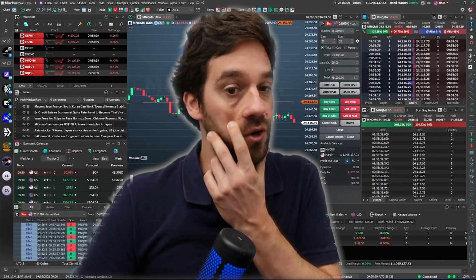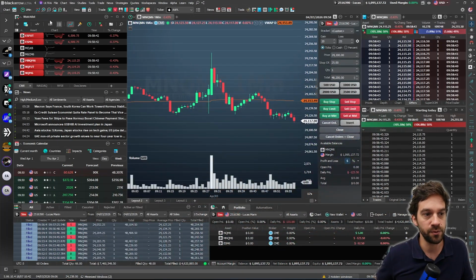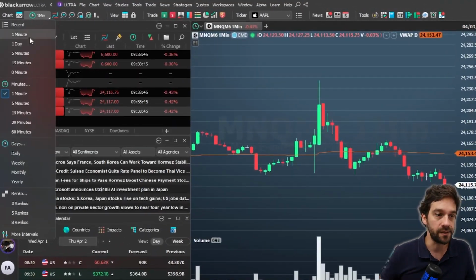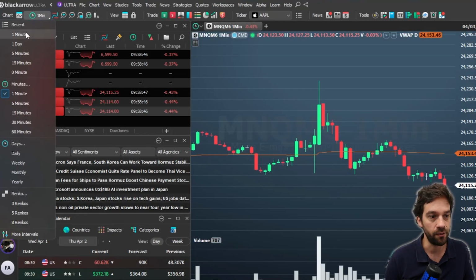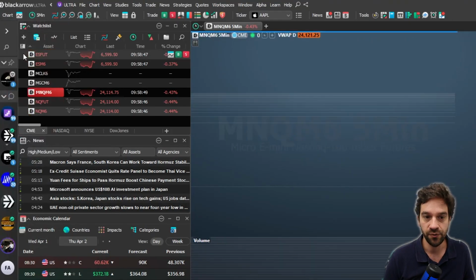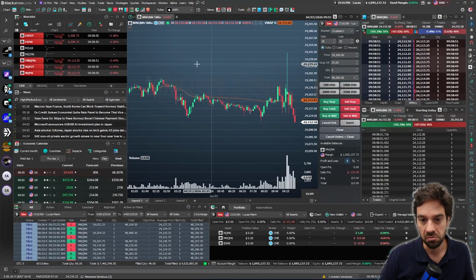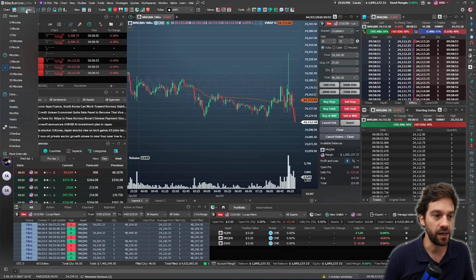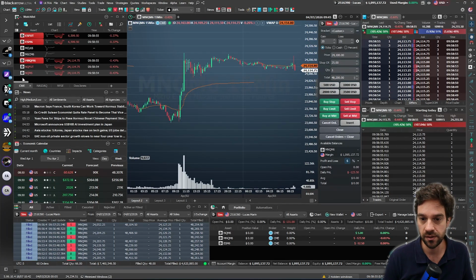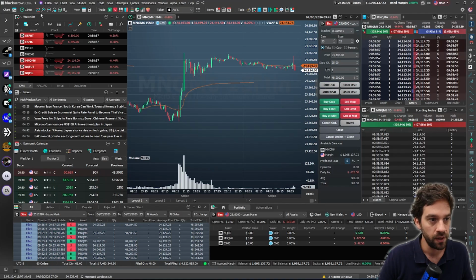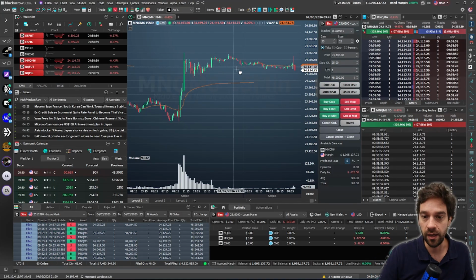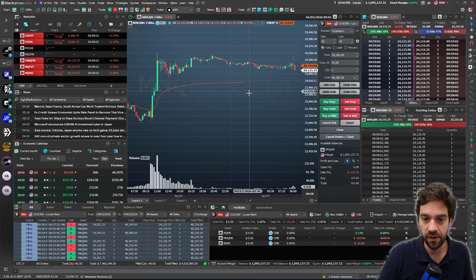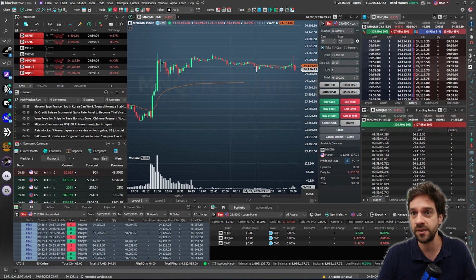Okay, so usually most platforms have a button like this. I'm in a chart, I want to change from 1 to 5 minutes, doable, but you have to go there and click, right? This is just how any other platform works. The fast way that we have here on BlackArrow is to just press the number.